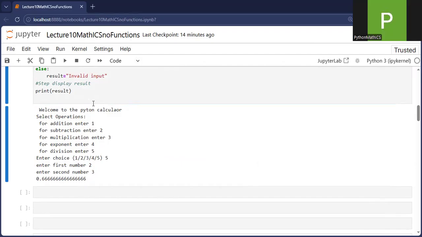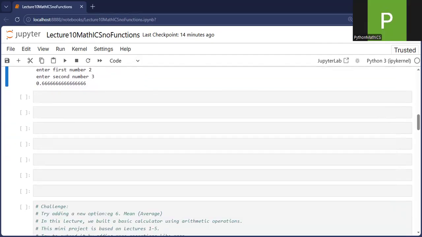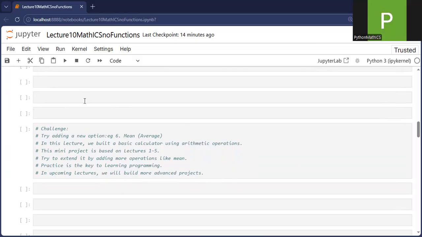You can try with different ones, and you're free to check if there are any other errors here. So there's a challenge for you. Try adding a new operation. For example, you can add operation 6, that is the mean. If we select option number 6, it should calculate the mean or average value of the numbers.